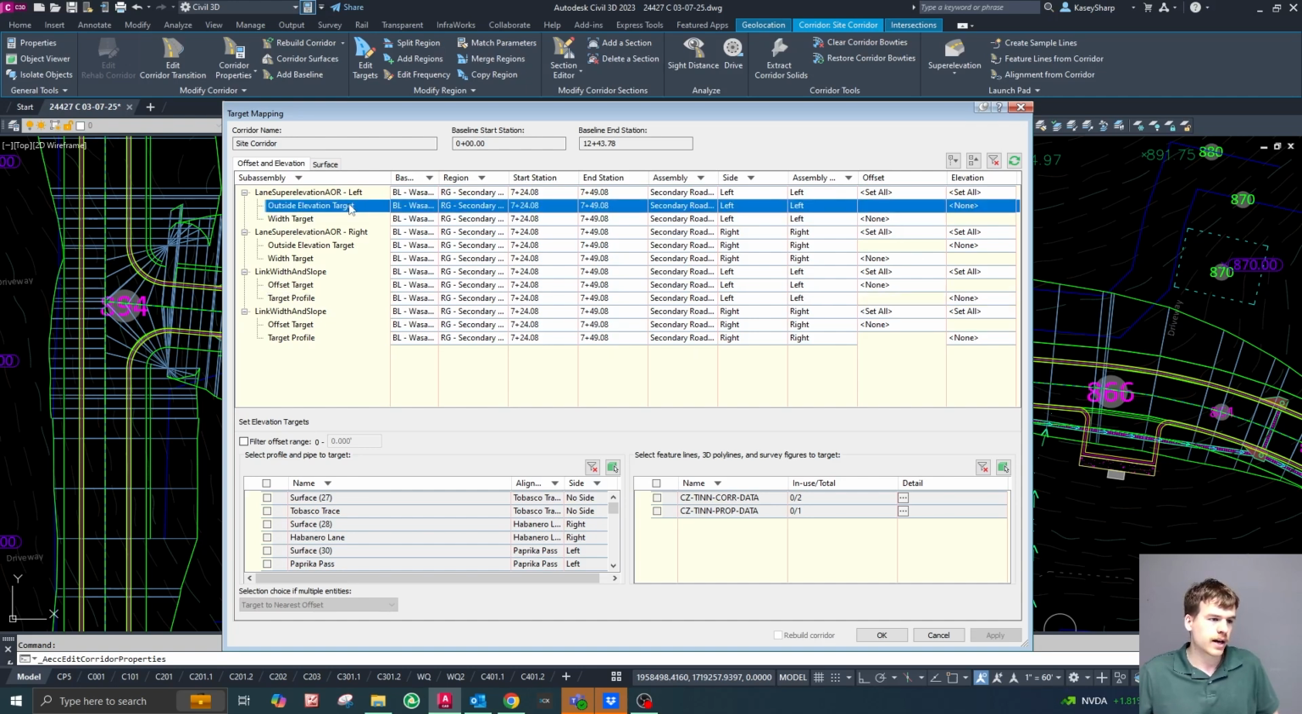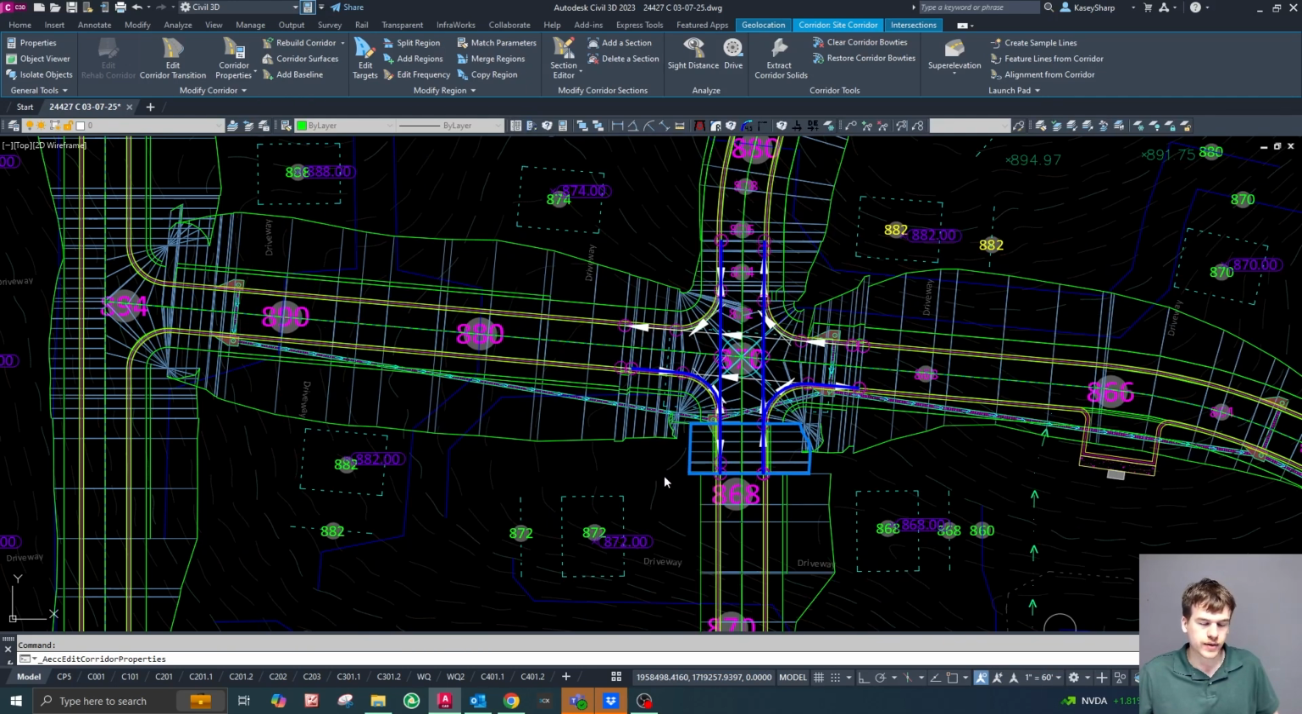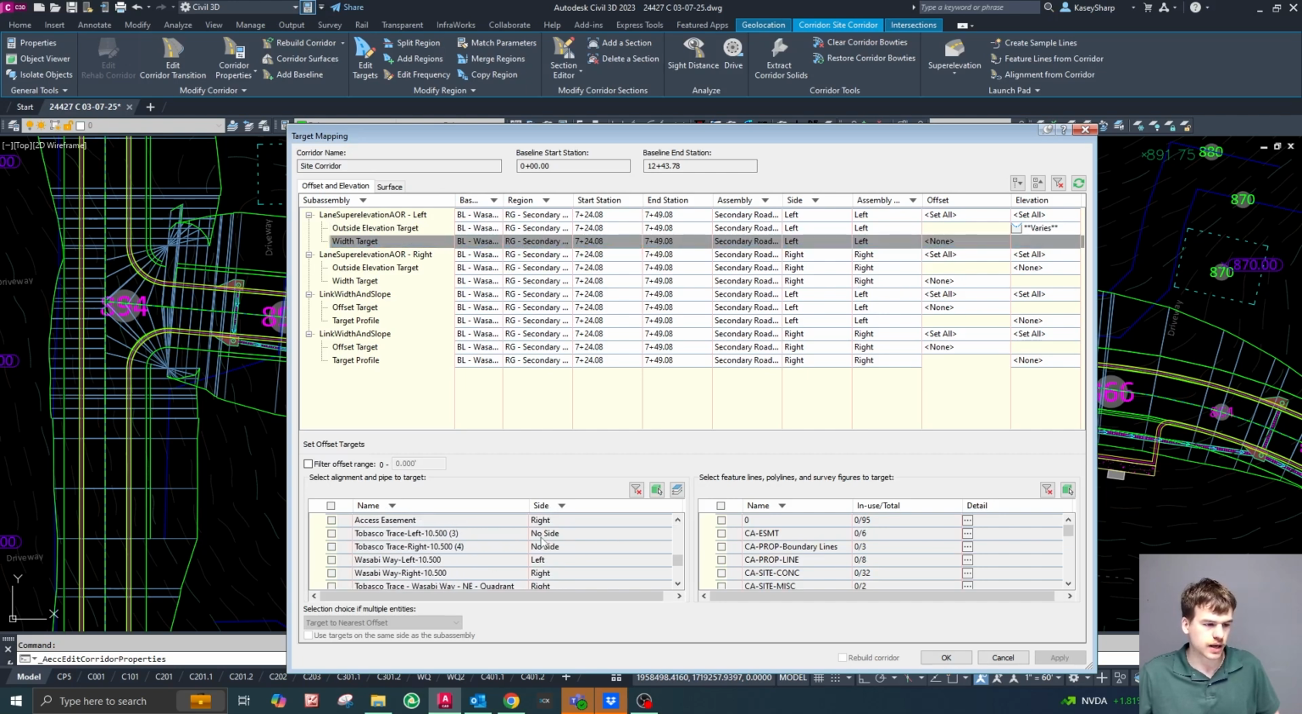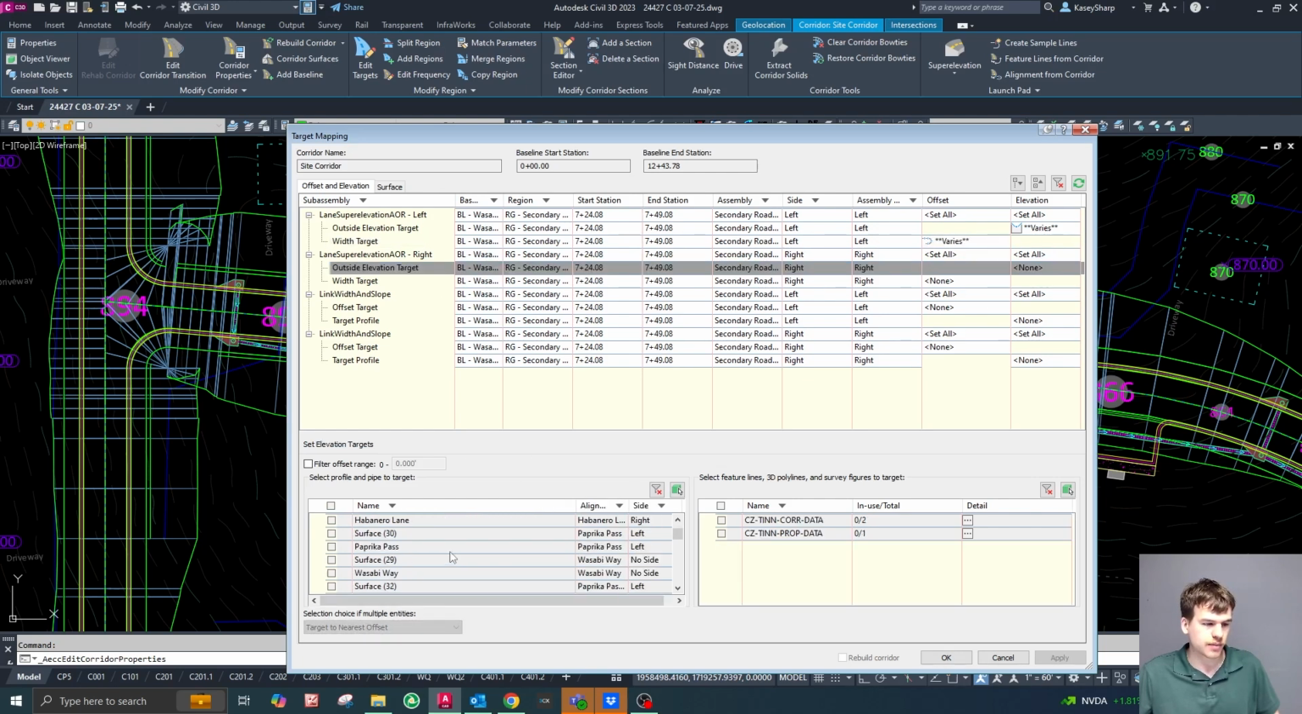Okay, so for our outside elevation target left, our left side looks like it's going to be our southwest quadrant here. So for the elevation, we're going to select Wasabi Way left -2%, and then we're also going to select Tabasco Trace Wasabi Way southwest quadrant. Okay, and then for our offset, it's going to be Wasabi Way left 10.5 feet, and then again Wasabi Way Tabasco Trace southwest quadrant.